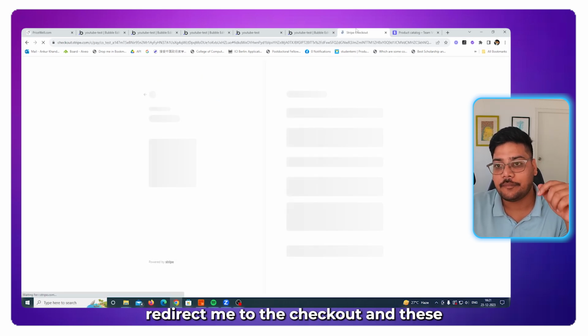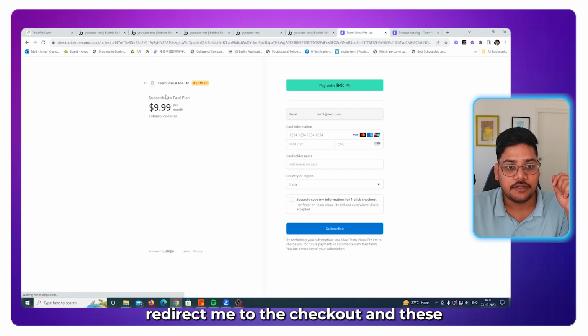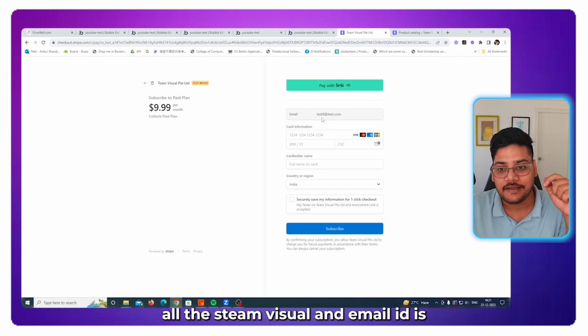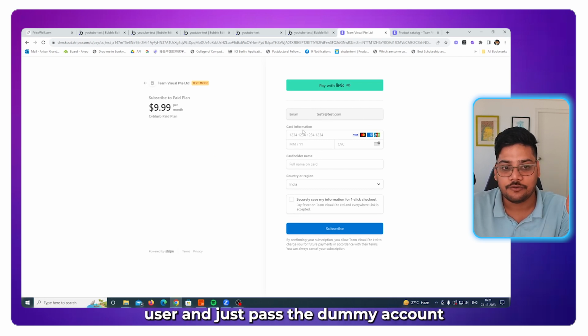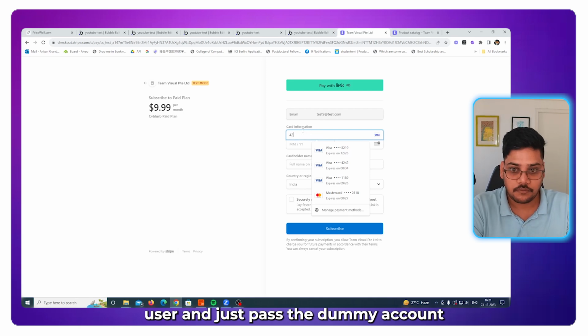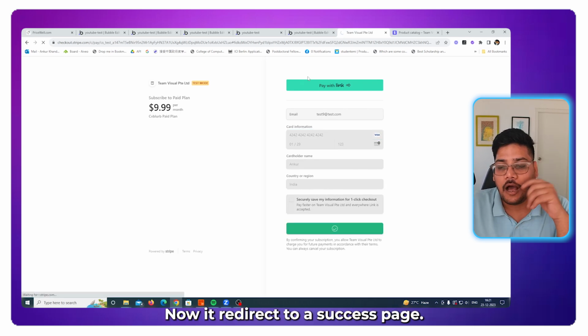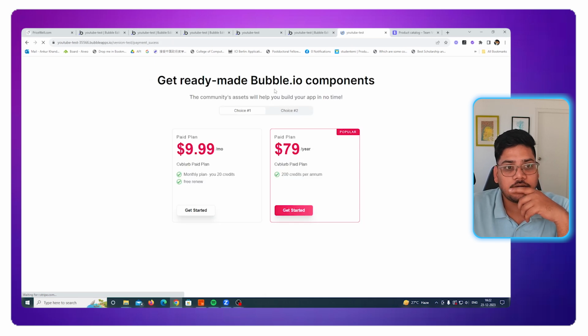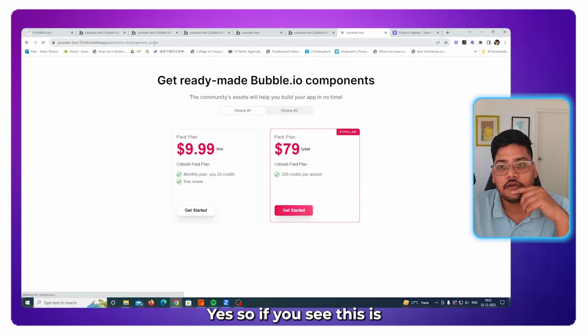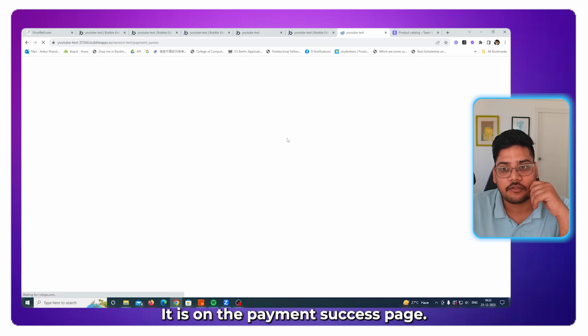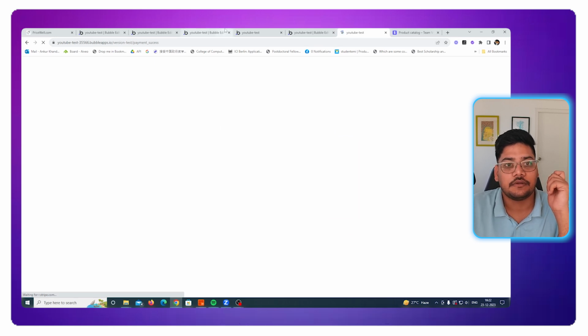it will redirect me to the checkout, and the email ID is automatically pulled from the current user, and I just pass the test account, test credit card. Perfect. Now it redirects to the success page. Yes, so if you see, this is the payment success page.